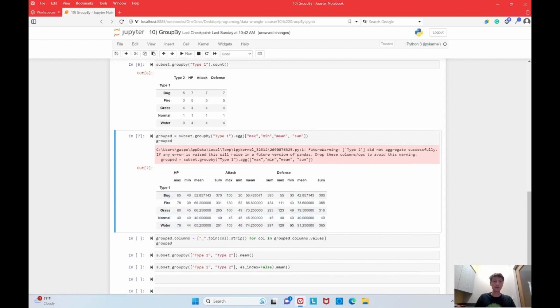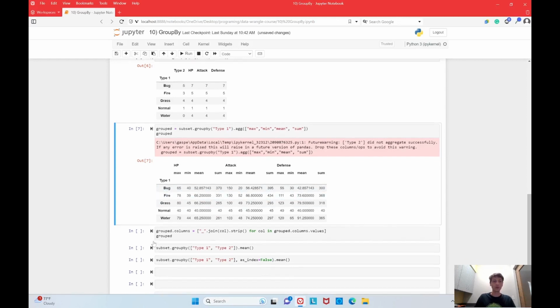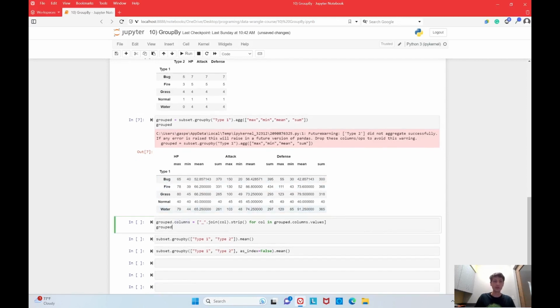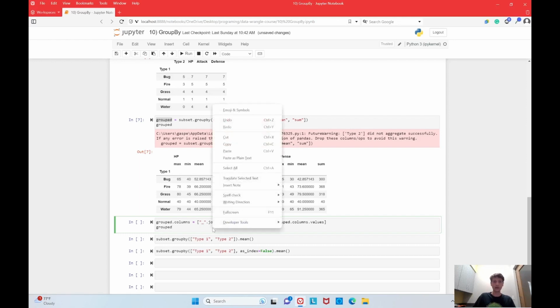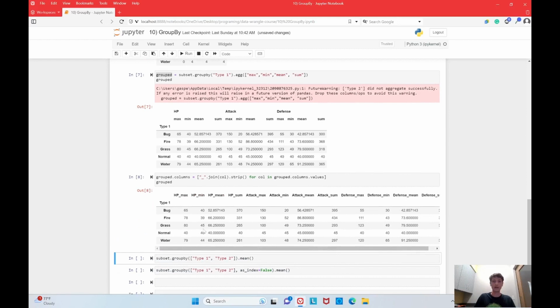Now, we have like 2 layers of columns here. That gets a little weird. So what we can do is reassign the columns. What we're going to do is look through every column in our new grouped data frame that we made and get its values, and then we're going to join them together. So we're going to get HP and max and join them together with an underscore, and then we're going to get HP and min and join them together with an underscore, and so forth. And we're going to use strip to get rid of any white space. And so we'll look at what that looks like. And now this is a lot cleaner.